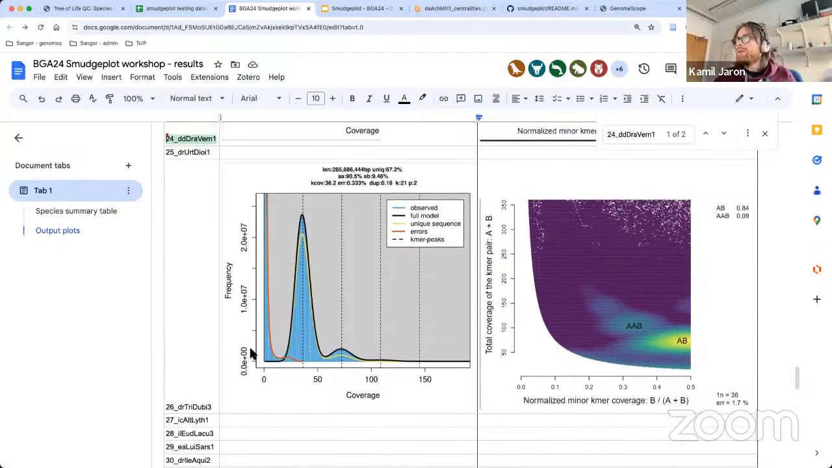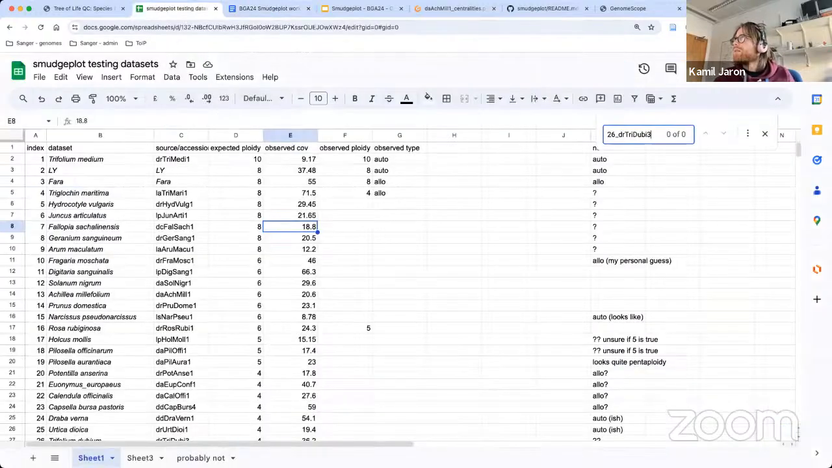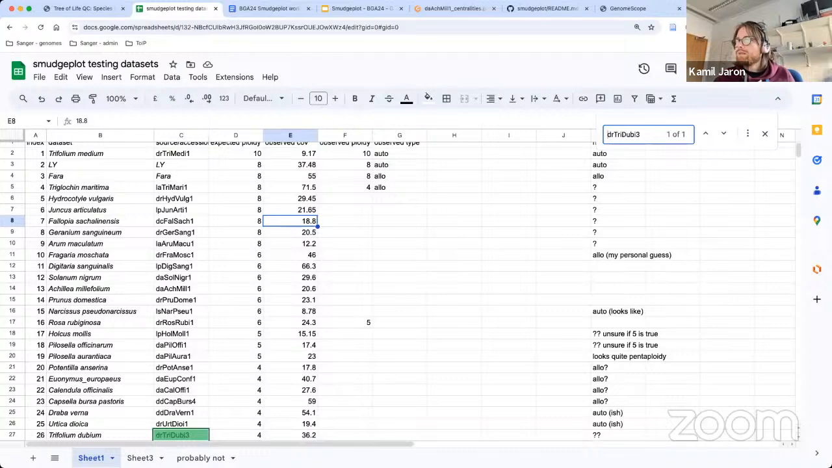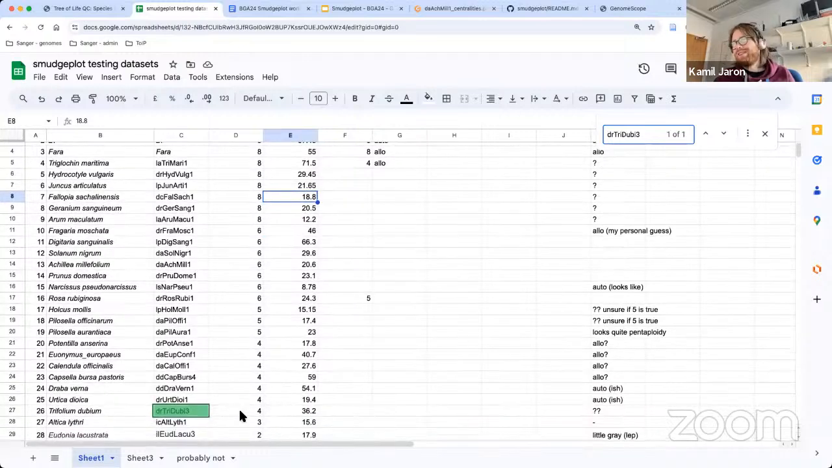Okay, again, here we're claiming that the giant peak is the 1n peak. I actually think that one might be, yeah, I don't think so.